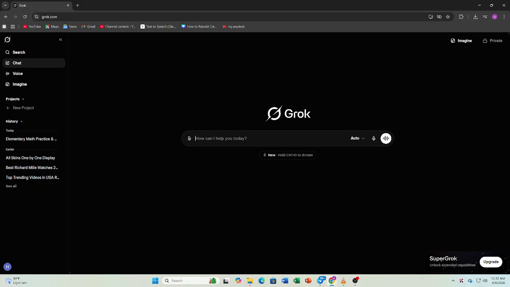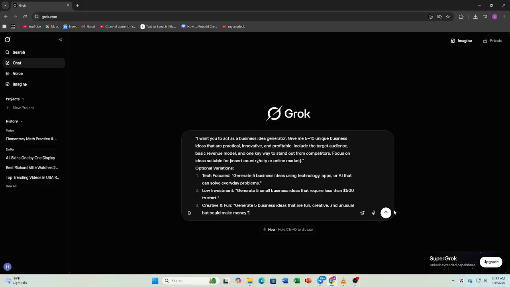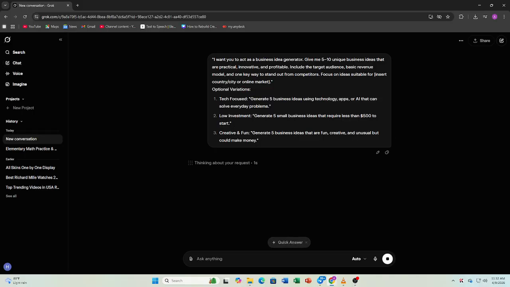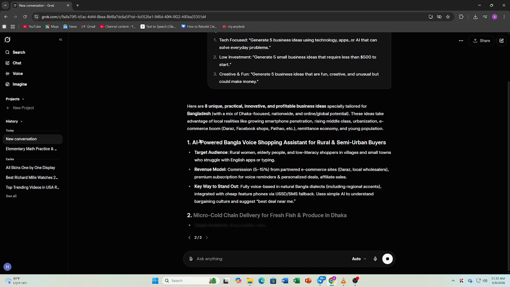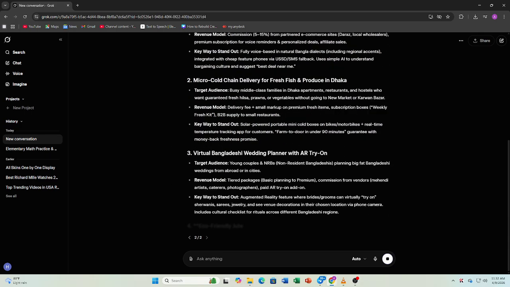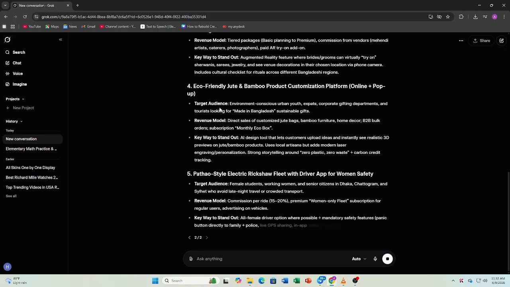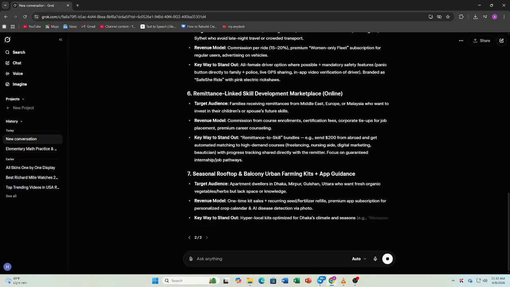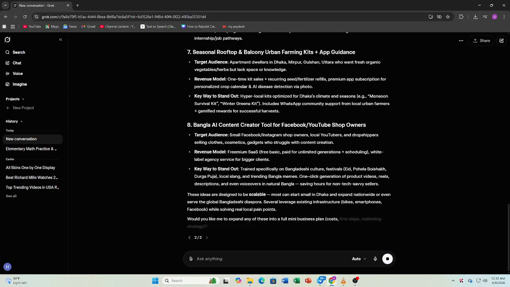Next, pick a business category or niche you want ideas for, like e-commerce, tech, or local services. Narrowing down the focus helps Grok AI give more relevant suggestions. Now type a clear prompt describing the type of business ideas you want. For example, you can ask for low investment startup ideas or products trending in your industry.